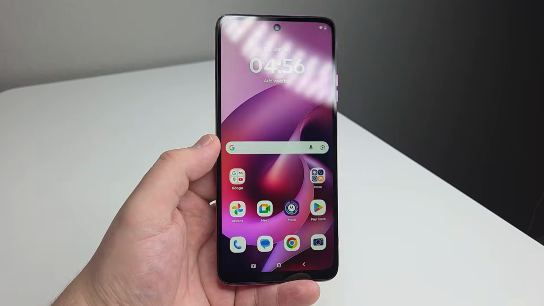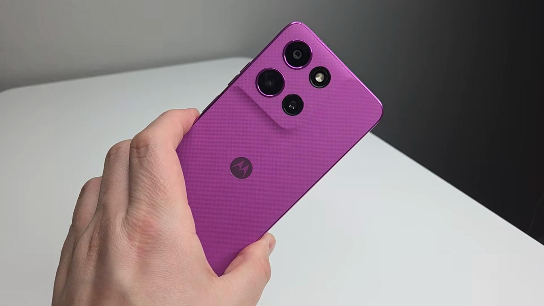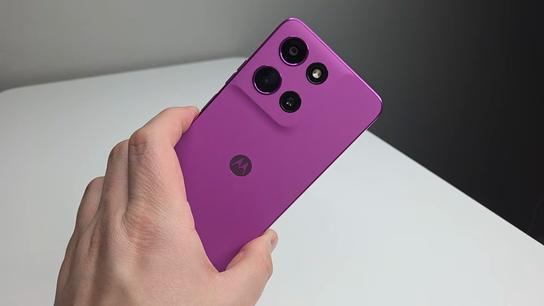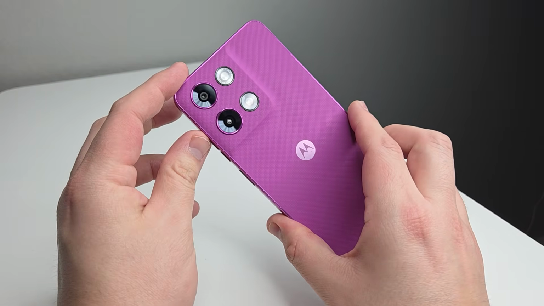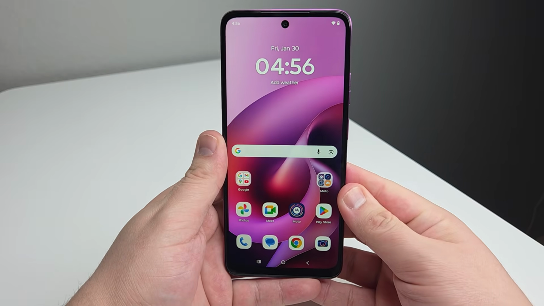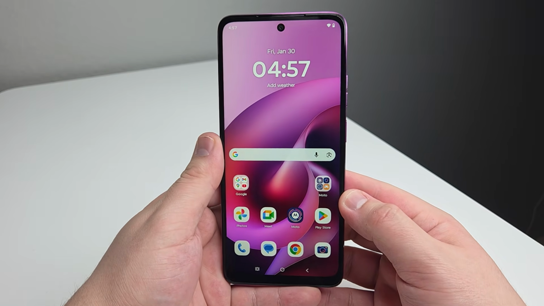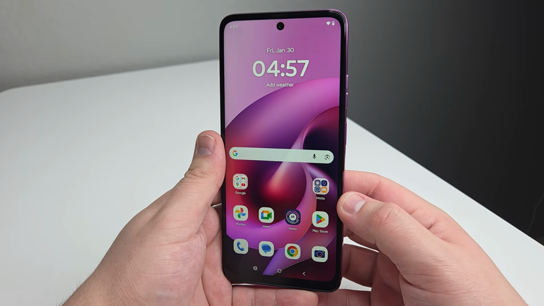In today's video, I'm going to be showing you the first things you need to do on your brand new Motorola Moto G 2026. All right, everyone, so you got your brand new Moto G 2026 and you're figuring out what you need to do first. In this video, I'm going to be showing you a few different things you guys should go ahead and do to your device straight away.